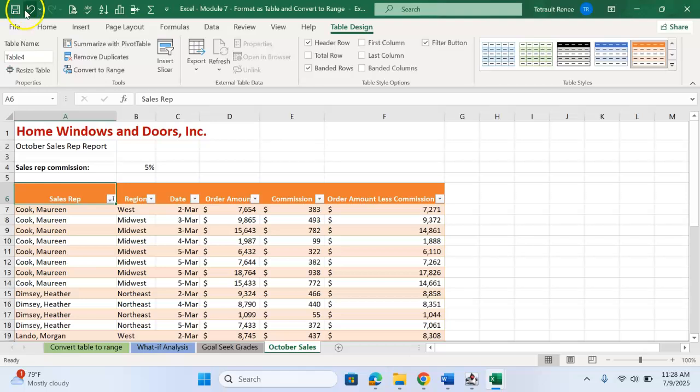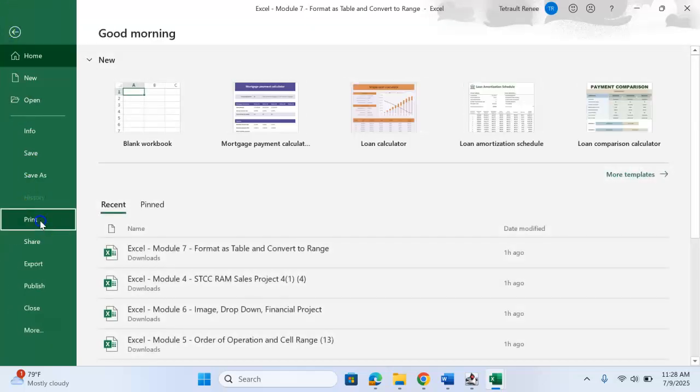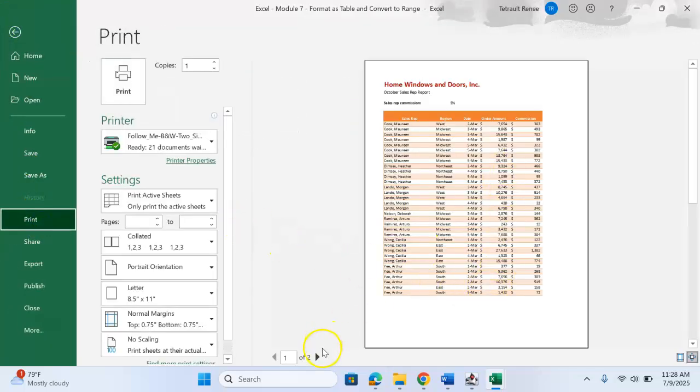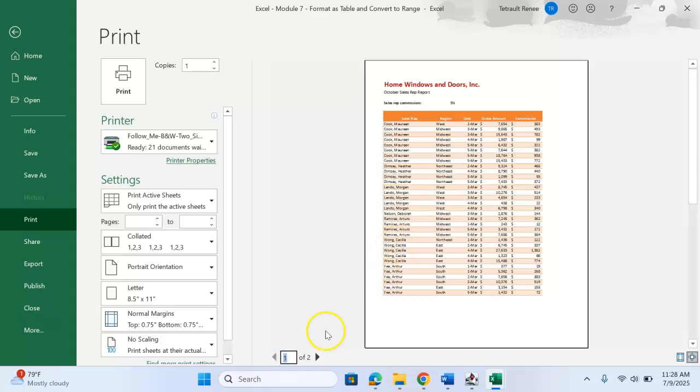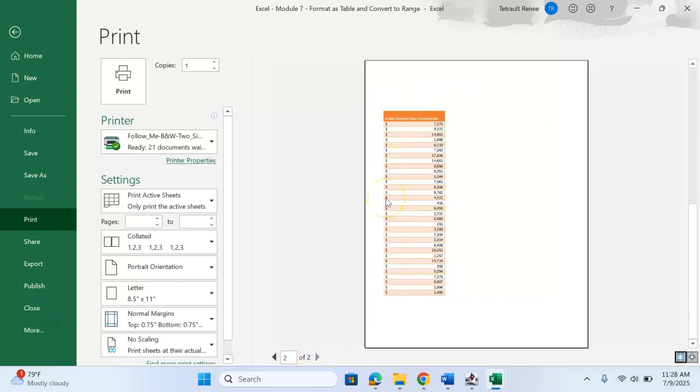So let's check this out for printing. So file, print. And you'll notice it goes to a second page. So it has the order amount less commission. So we could reduce the size of this column. The reason why it's this long is because you wanted to fit the entire title, but we could have it wrap if we wanted. So I'm going to show 2 ways. So right now it's showing on two separate pages. So how would we get the sales rep names to also appear on this page?